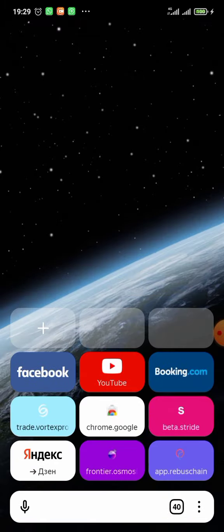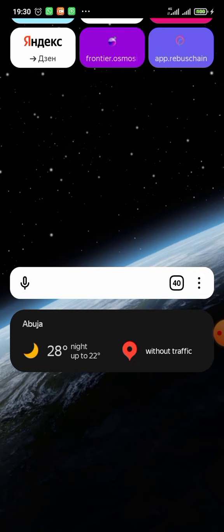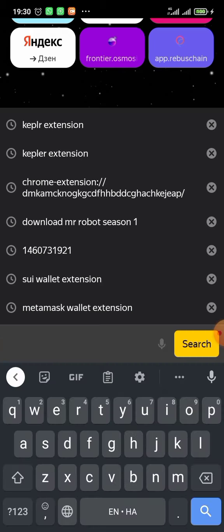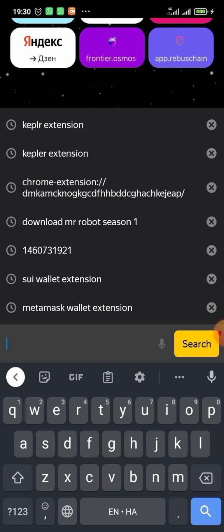To start, you have to download your Yandex browser. After you have downloaded it, make sure to install both Kiwi browser and Keplr browser. I know you already know how to do this. You can just type Keplr extension, and it will show you the link to direct you to the Chrome store to download it. It's the same with Metamask.